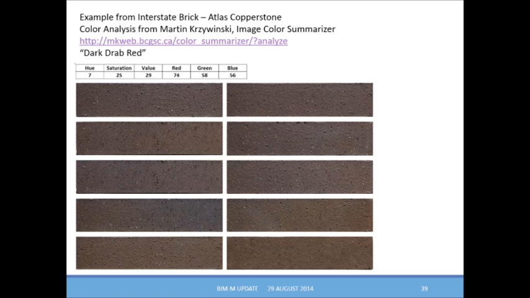So here's just an example that Jeff Elder helped me with about masonry color. Jeff took 10 pictures of 10 bricks from his Atlas Copperstone line of large-scale masonry unit structural clay. And so these are 10 units, 10 images which represent the range of color represented in these units.